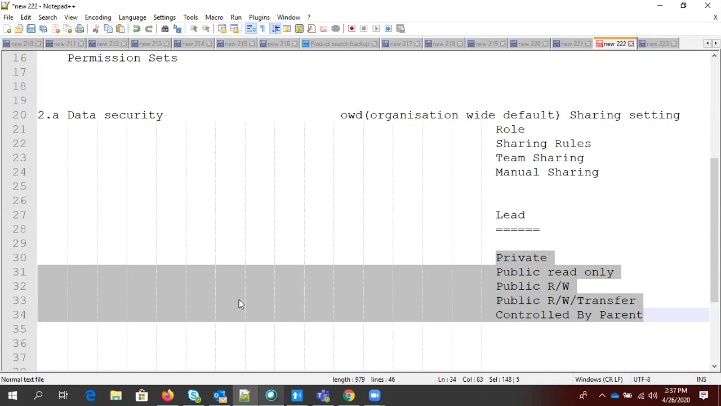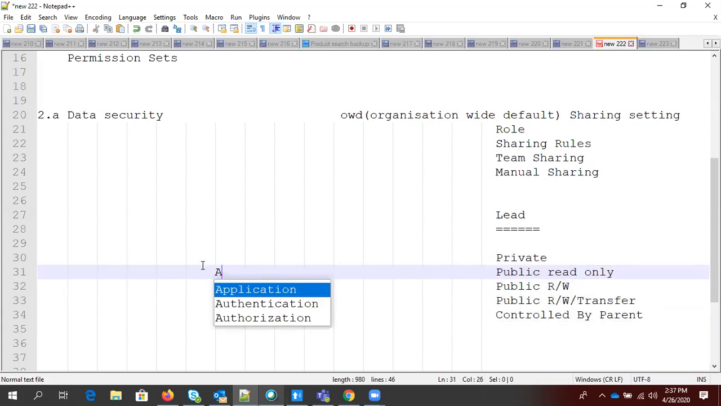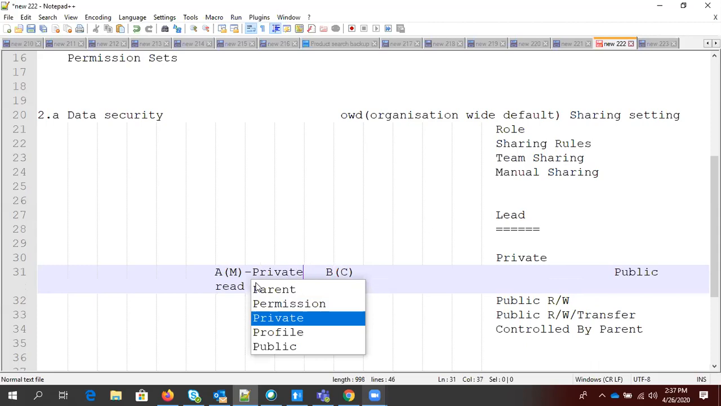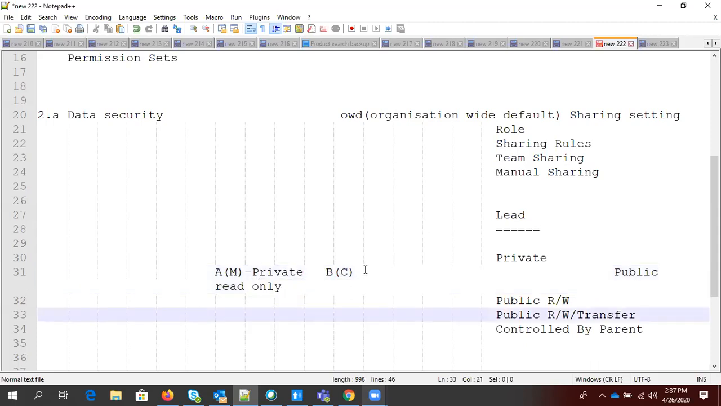So let's say you have an object called A, and another object called B. These both objects have a master detail relationship. So A is a master, and B is the child. And in OWD, A has private access, and B is controlled by parent.